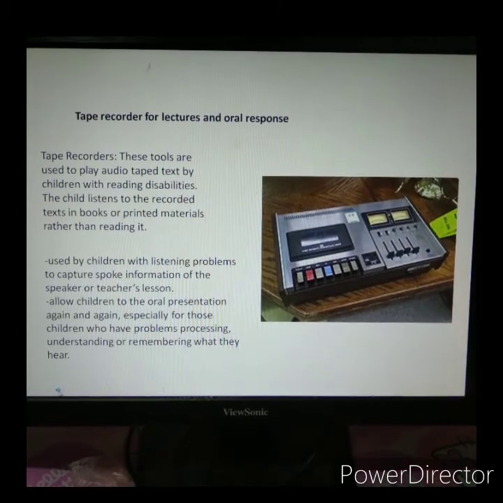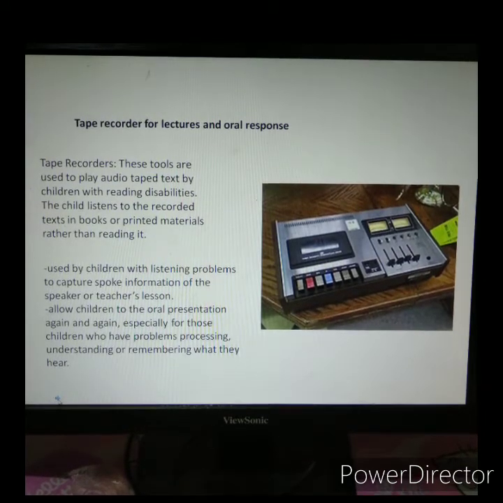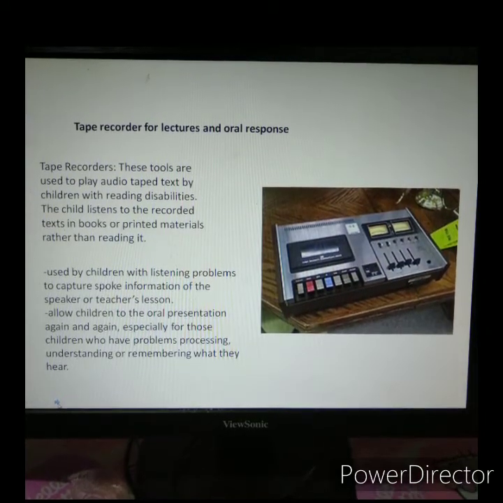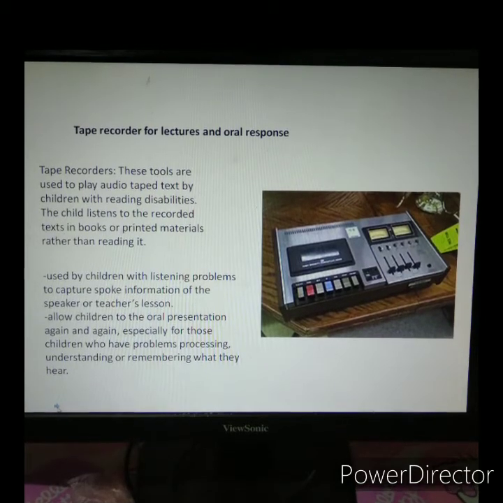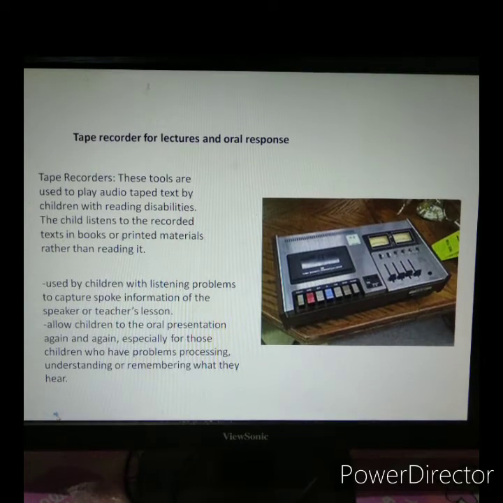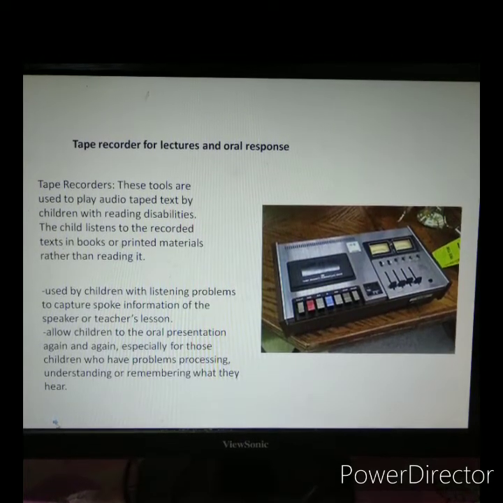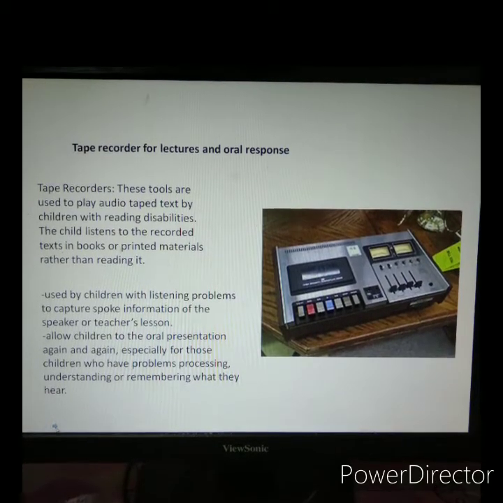These recorders allow children to hear the oral presentation again and again, especially those children who have problems processing, understanding, or remembering what they hear. Nowadays, we can use digital tools like a cell phone or video camera for recording lectures and oral response.